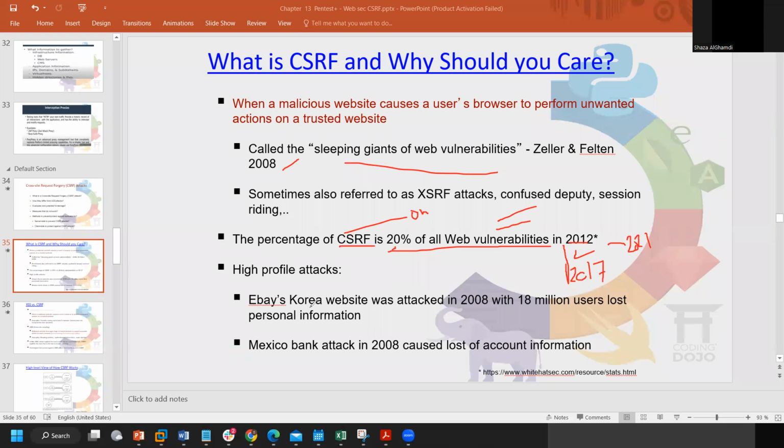One of the websites, eBay, was already attacked by this specific vulnerability, and they lost 18 million users' personal information in one attack. Can you imagine? This attack can really exploit the system and retrieve a lot of the data of the system. There was also the Mexico bank attack that caused a loss of account information. So you can lose account information and you can lose money because of this attack. I will explain how both of them are possible.